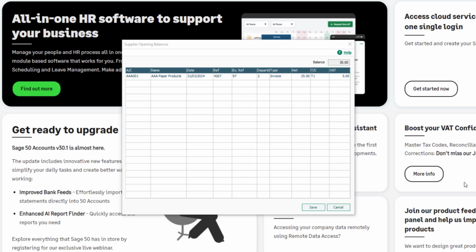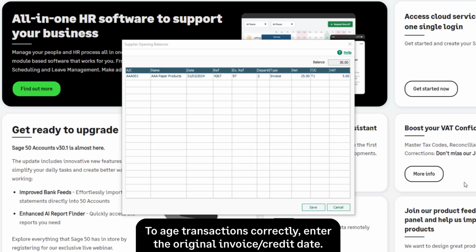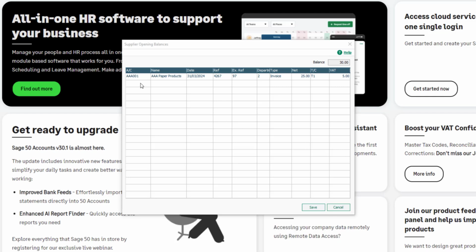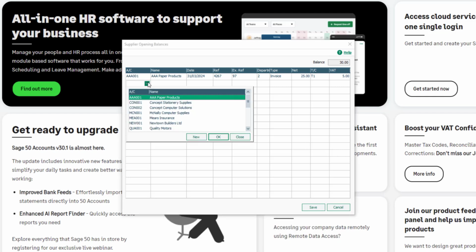Let's enter an opening balance for a different supplier. This time, I'd like to age the transactions for payment management purposes. To do this, each transaction making up the outstanding balance should be entered individually, using its original date. From the A/C drop-down, choose the required supplier, then click OK.